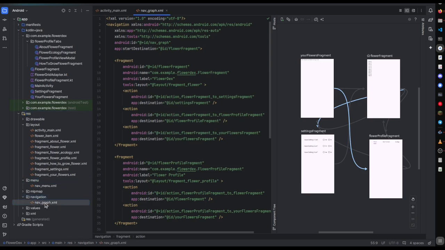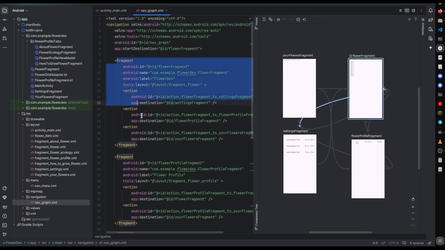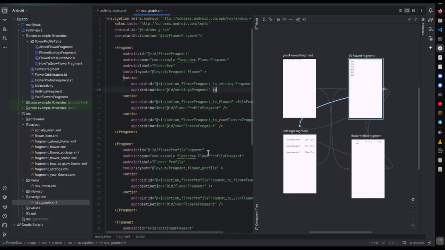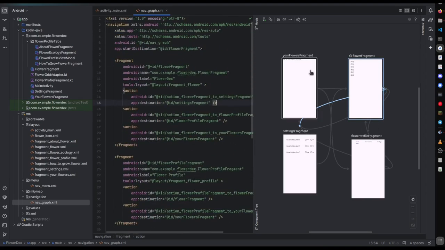But anyways, for navigation, I created this nav graph, and it has the navigation tag. Basically it just has a bunch of fragments with a bunch of links, which are these actions. You can see as I'm hovering over them, this visualizer shows you which is the fragment and what these links are. So this is pointing to settings.